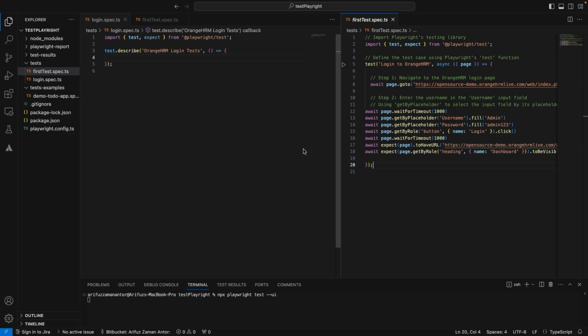Let's dive in. So first of all, I need to make the spec file login.spec.ts. I have just renamed it. Now I'm going to the test.describe. Why is this used? First, we are grouping tests with test.describe.